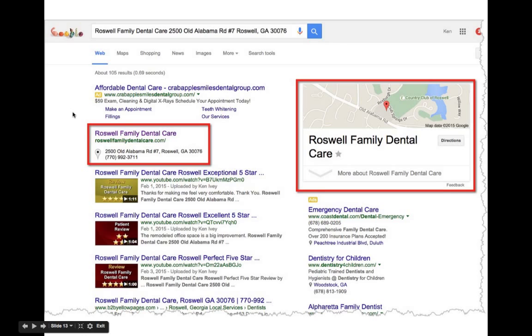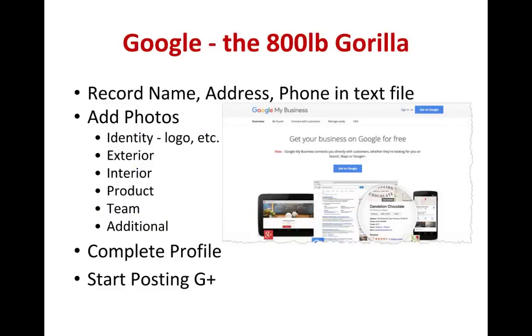It's just another way to get people to do what you want them to do, which is call you and make an appointment, or come and visit your site, or knock on your front door, or whatever the case may be. You really want to encourage them to do that and use social proof in order to make that easier for them. Okay, so Google, the 800-pound gorilla.